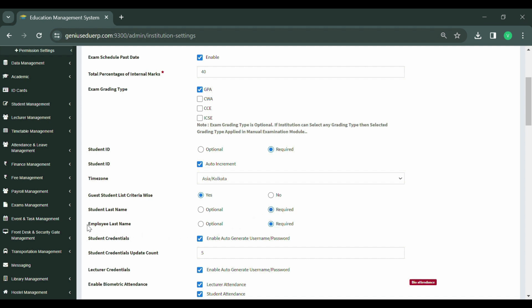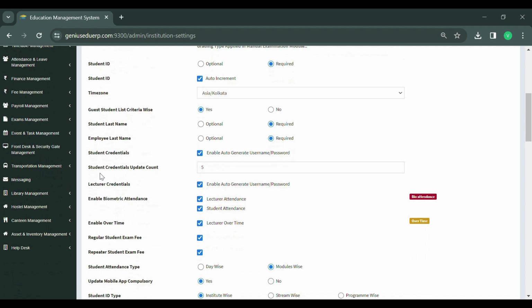If you need employees' last names to be displayed, select the required option. To create automated credentials for students, click on Enable Auto-Generate Username Password option. From here, you can adjust how many times you can change students' credentials. Let's write here 5, then you can change the credentials 5 times.